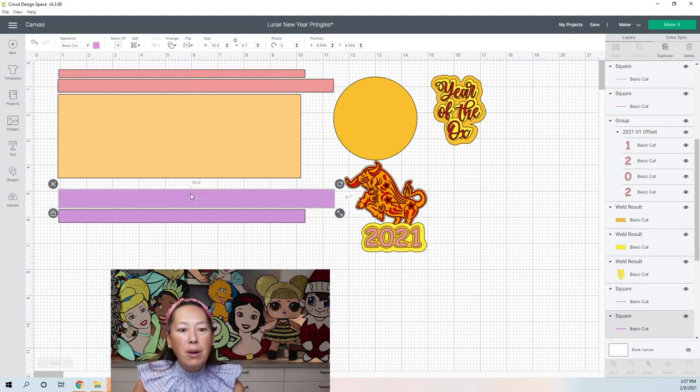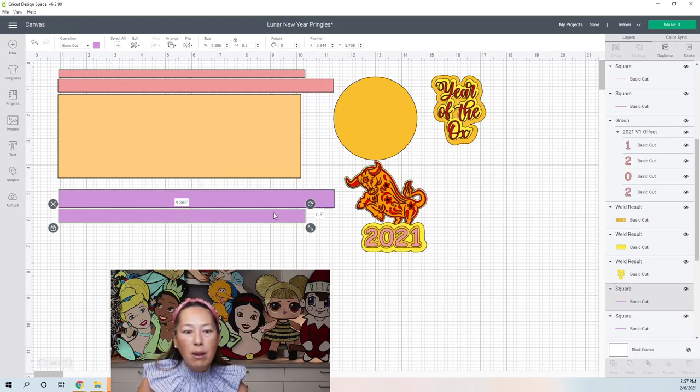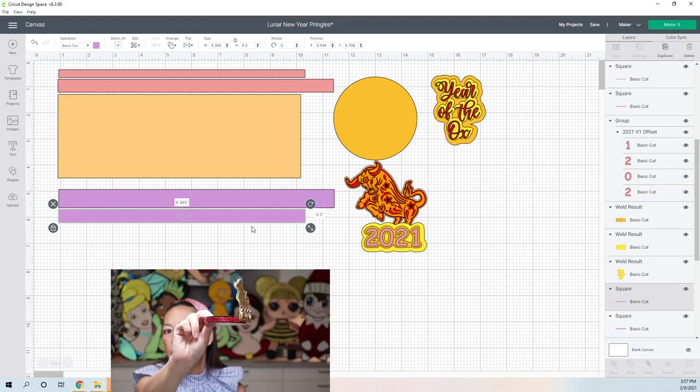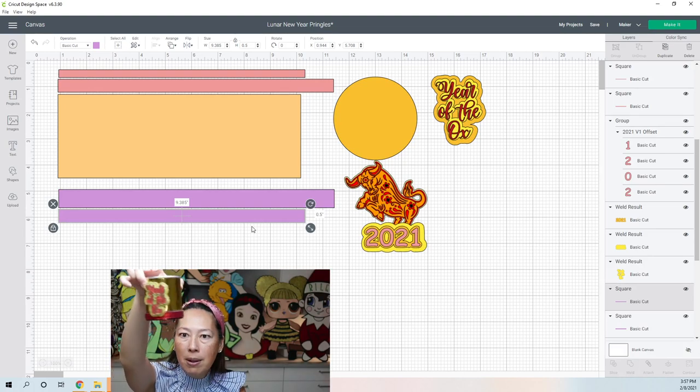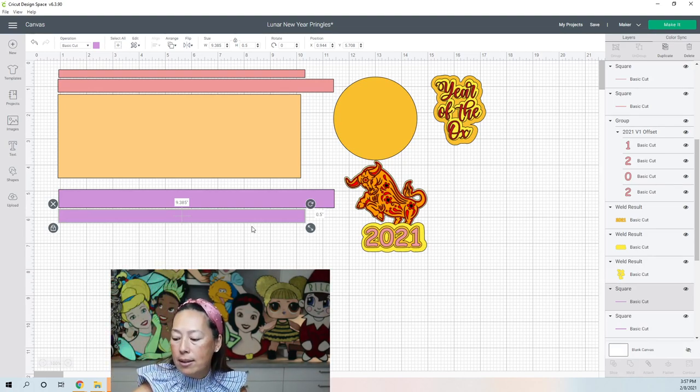So the bigger one is 10 and a half inches by 0.7. And then the smaller one is 9.38 by 0.5. So you can see, I don't know how well you can see that. So it's just a little bit of an offset, but like I said, it just gives you the details. So, all right, so we have all the dimensions.